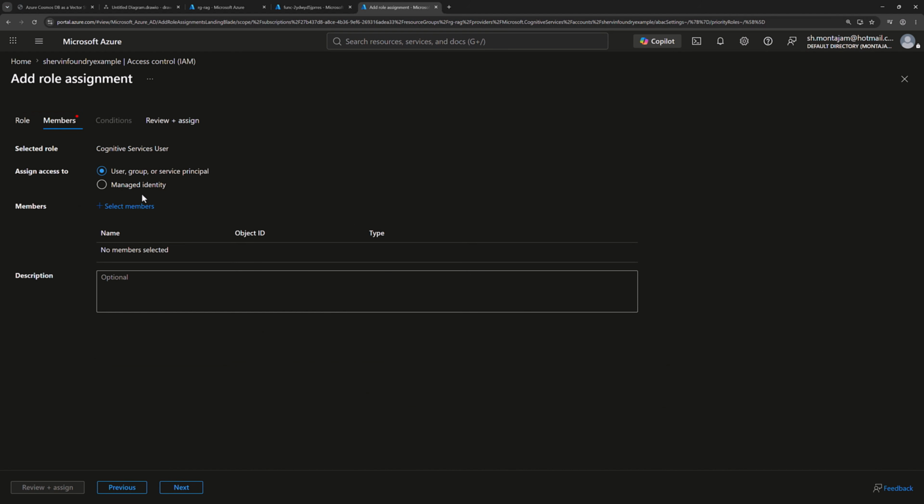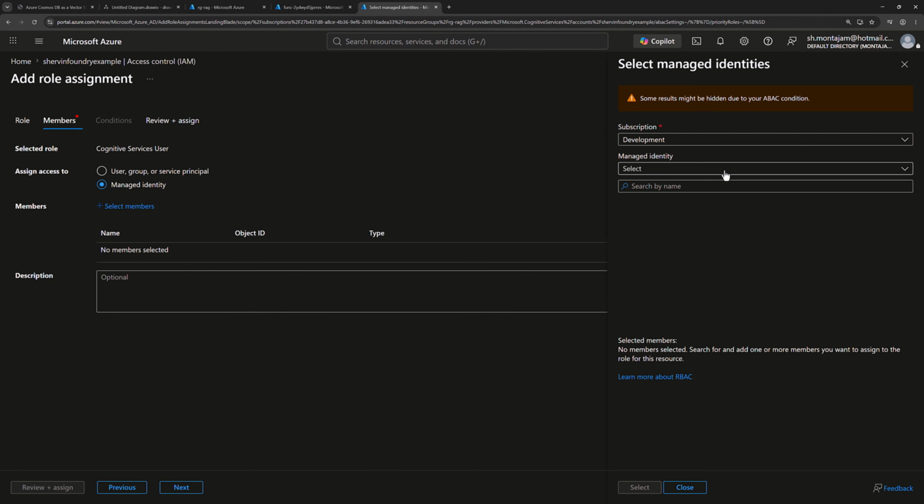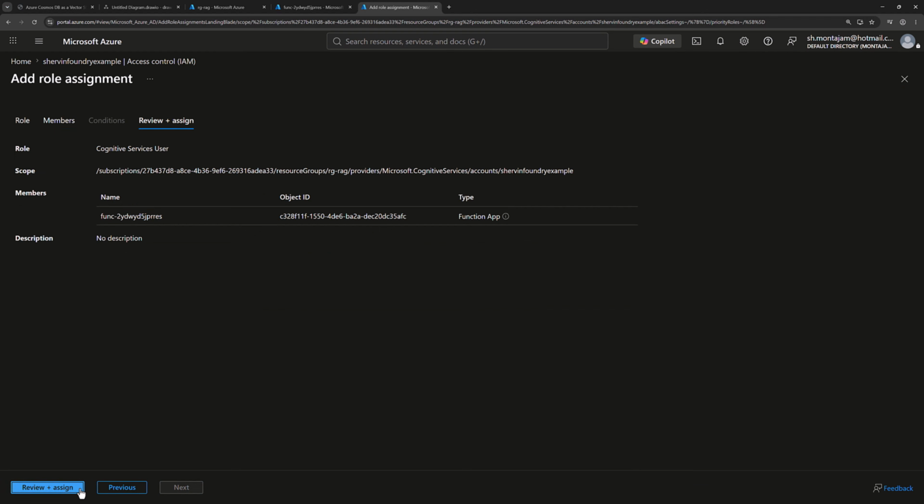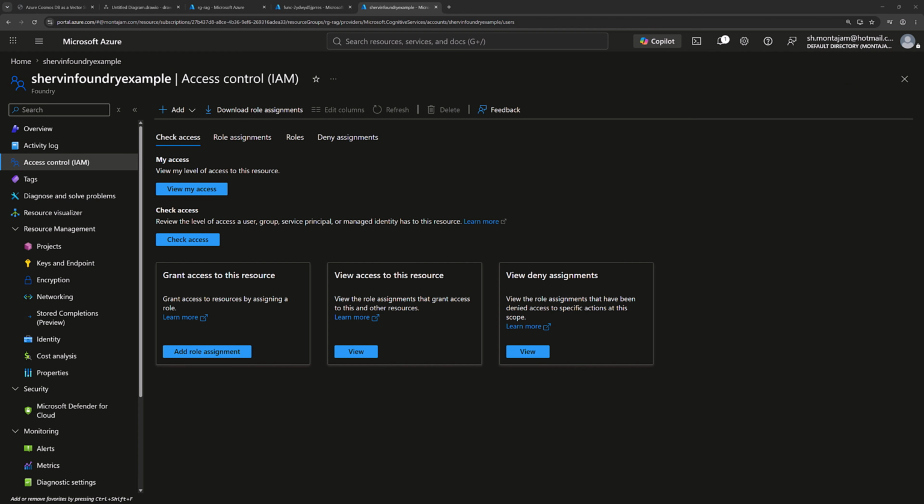From this tab, I'm going to click on Managed identity and then select members. Here we are going to find our Azure function and select it. And we are going to assign this role to our Azure function. Okay, with that in place, our Azure function should be able to successfully connect to Azure Foundry.